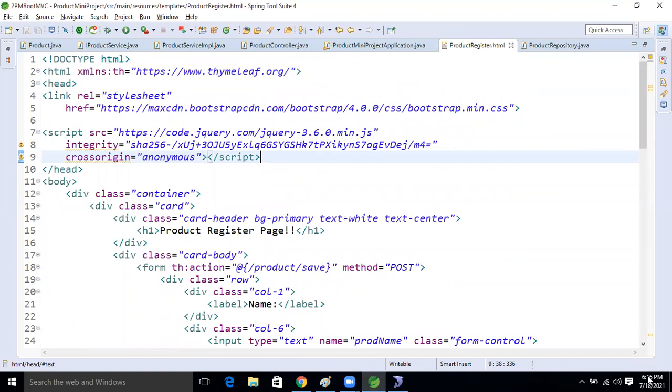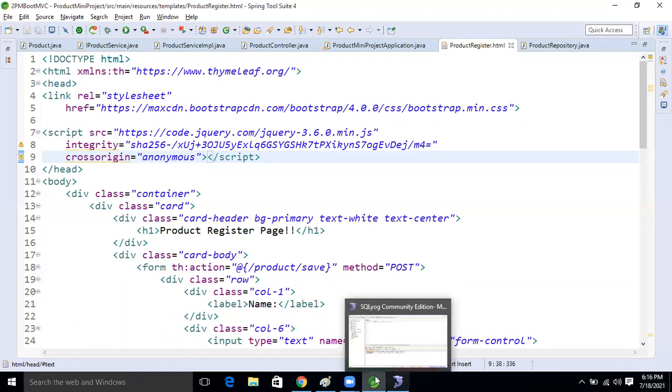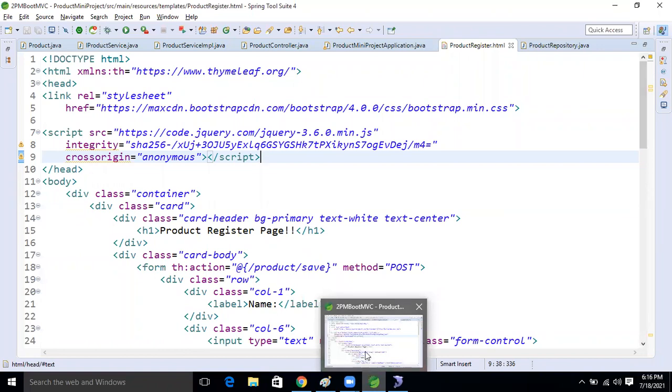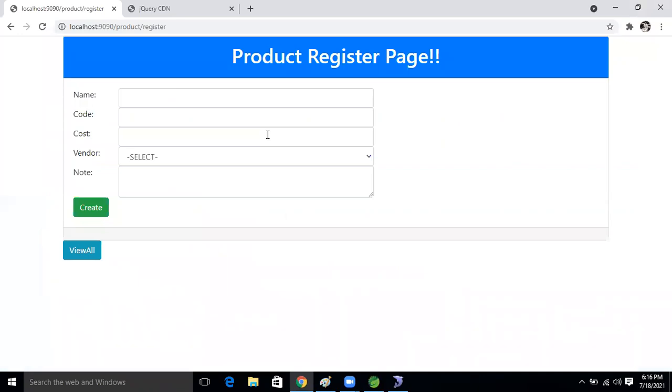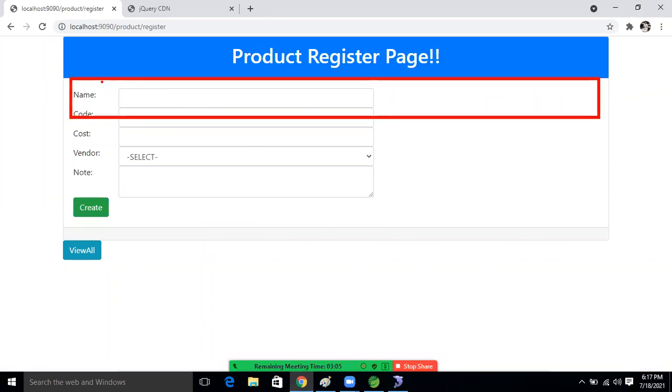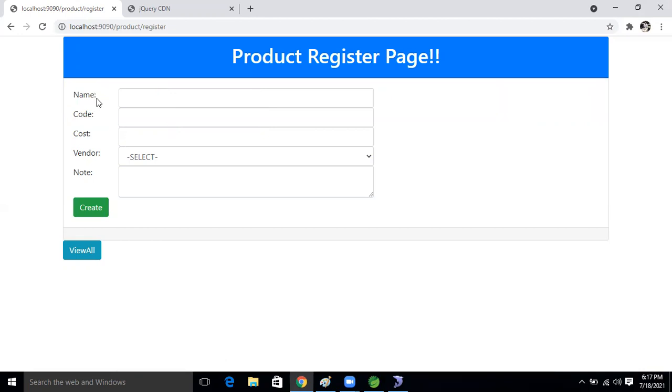Which field will we implement the Ajax call in? We are going to implement it in the code section. Yesterday I explained one concept: this container has how many columns, guys? 12 columns, right?